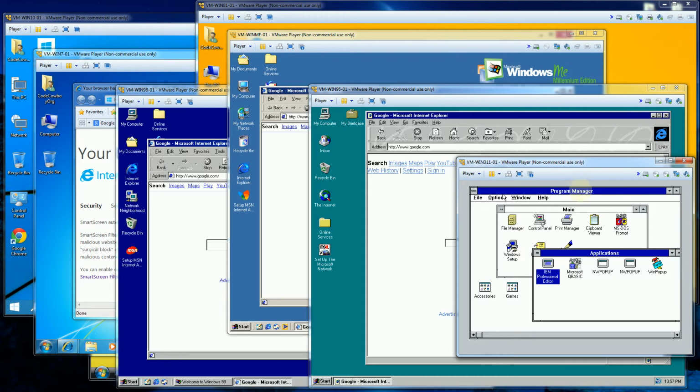So the first version of Windows, Windows 3, or Windows 3.1.1, there was no browser because the internet was not exactly popular back then. There was something called Gopher and, you know, all those other stuff. So there was no browser for this version.